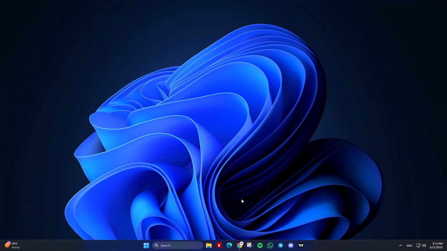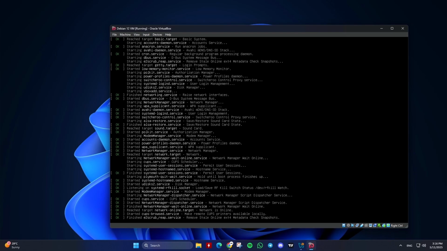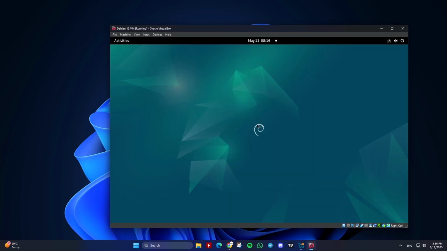Installing VirtualBox Guest Additions in a Linux VM enhances performance and usability. Follow these steps to install it. Start your VM, open VirtualBox, and launch your Linux virtual machine. Copy the Guest Additions files to the VBox folder.